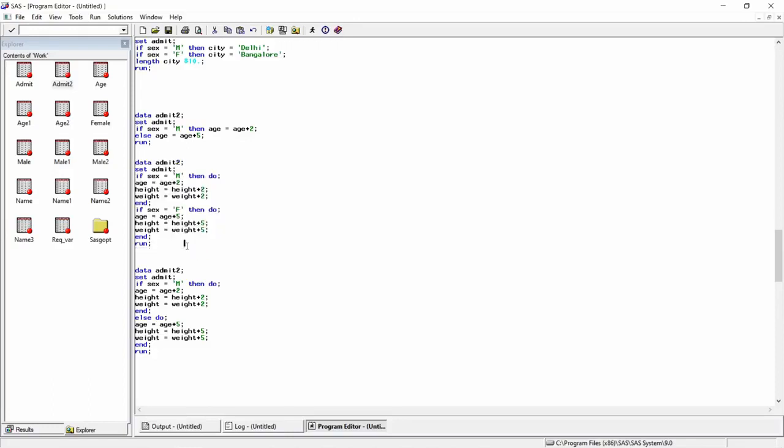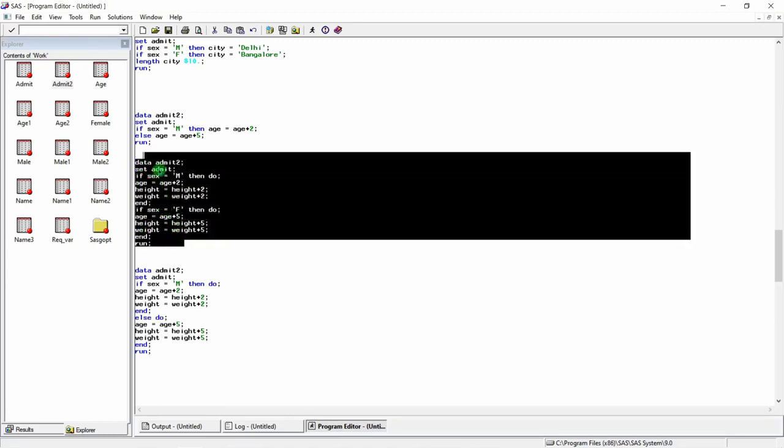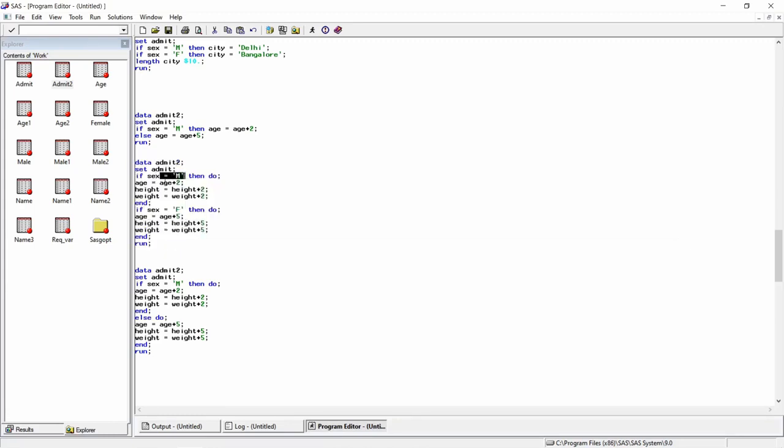Now what I'm doing in this command is I want to add 2 for all the males in the existing age variable, height variable, and weight variable. But this time I wrote the command differently. Normally I would have written like this: if sex is equal to capital M, then age is equal to age plus 2. Then I would have written again, if sex is equal to capital M, then height is equal to height plus 2. Then again, if sex is equal to capital M, then weight is equal to weight plus 2.